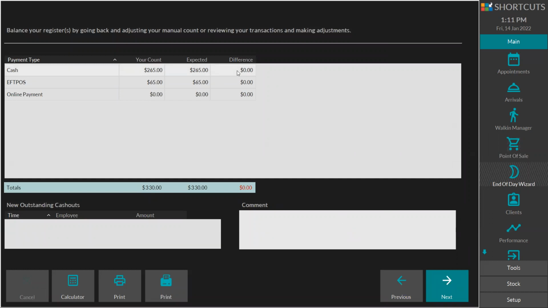Now, if you still can't work out the variance, the difference in here, you can't actually proceed to the next page until you leave a comment or a reason of why it's not balancing. So definitely write a reason in here. If you still get stuck, you can also use the calculator. So this just opens up a calculator for you to use. And if you press Print, this will print off all the transactions for the day. So you can cross-check against your FPOS receipts and cross-check against your appointments as well.